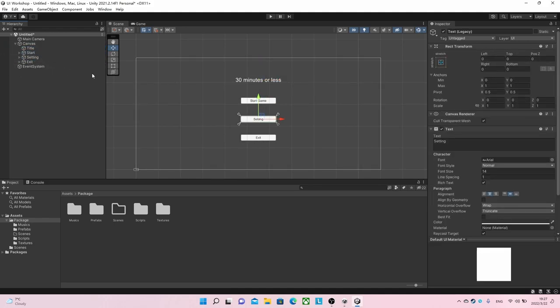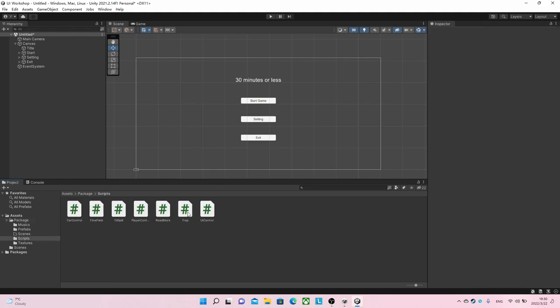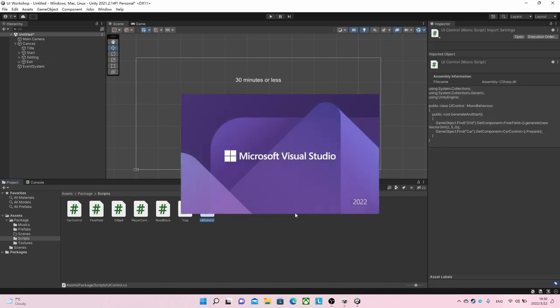Does anybody need more time to do it? Okay, I guess we should be able to go forward. So we've already made a basic UI right now. Next we're going to make the UI work. Inside our script folder, we already have UI control. This one is mainly for the in-game UI, but we can still reuse this class. I mean this script. So double click to open it.